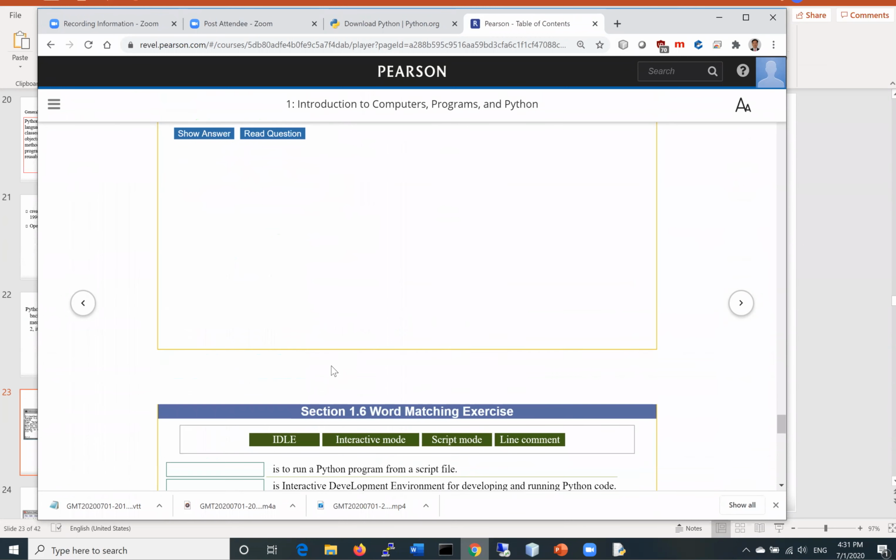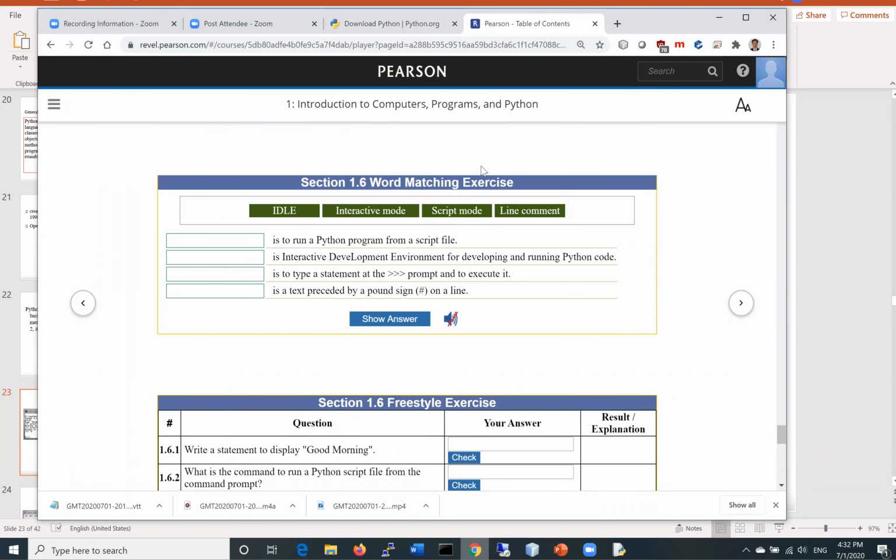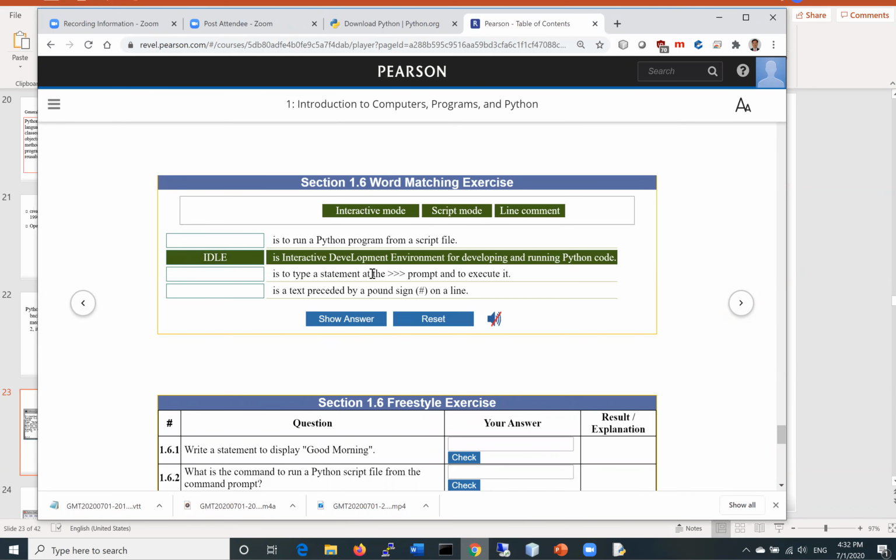Now let's see some exercises here. What is IDLE? IDLE is an interactive development environment for developing and running Python code. This "development" is misspelled.